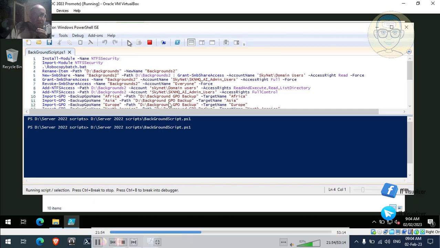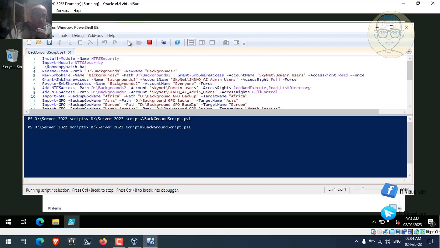And these are the group policies that will point to the new backgrounds 2 folder. These are ready-made and backed up in a folder, and they will be imported to the Group Policy Management Console. Okay, so now let's wait and see. It will take some time.